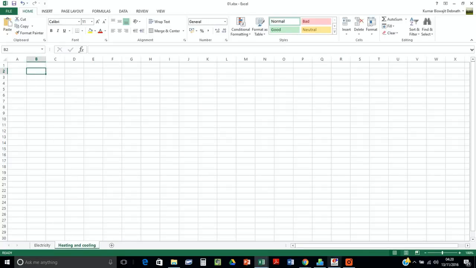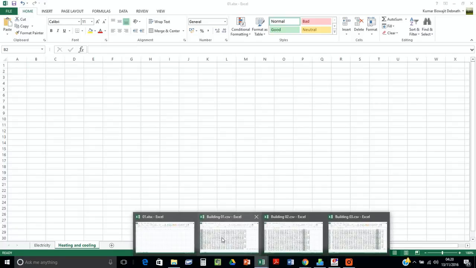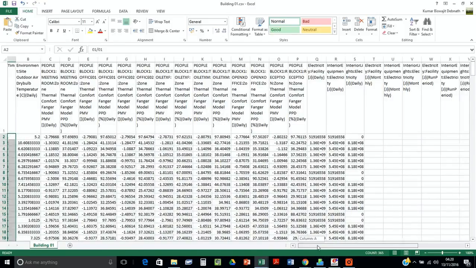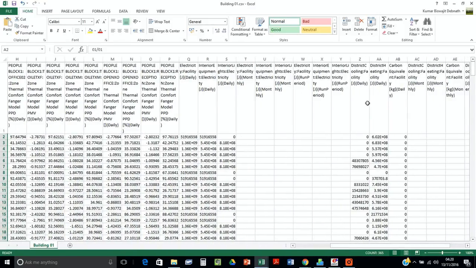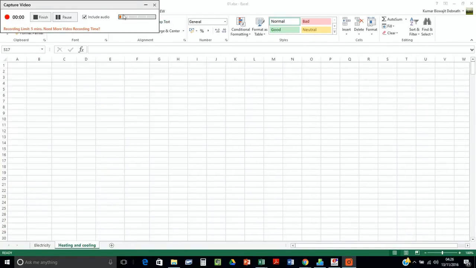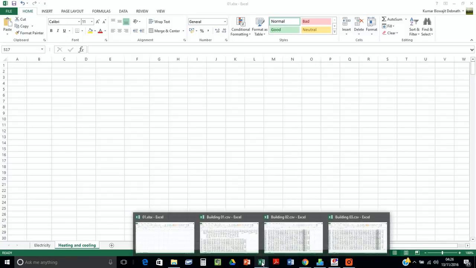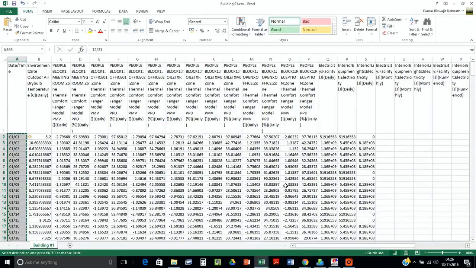For that, first we need to go to CSV1, the building 1 CSV file. If we shift a little here, we can see we have the cooling data and the heating data. So let's copy both of them. Now we are going to copy the cooling and heating data from building 1. As you can see, first let's copy the date and time.